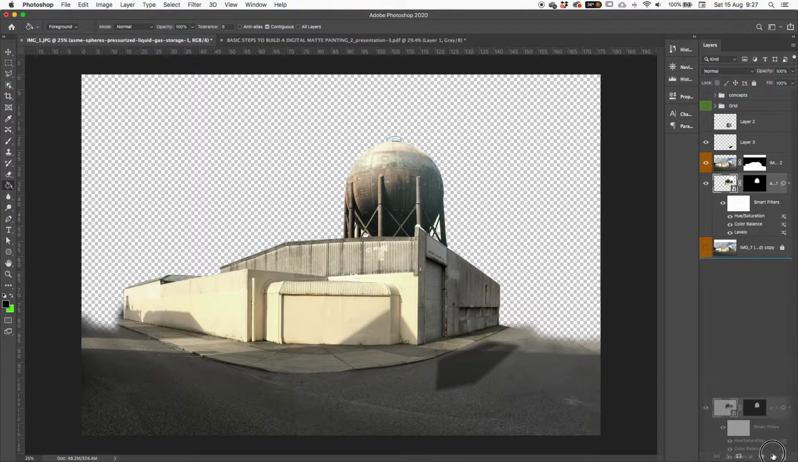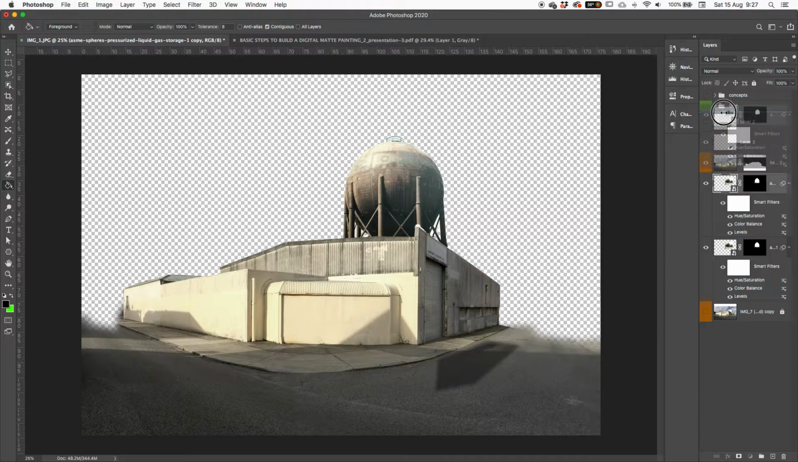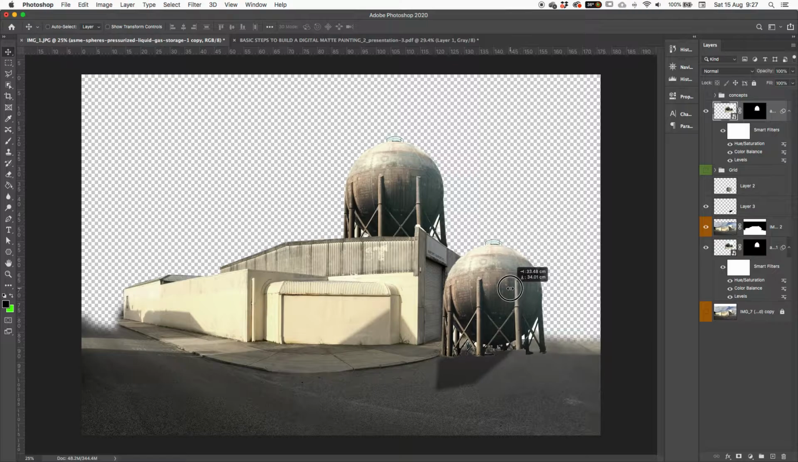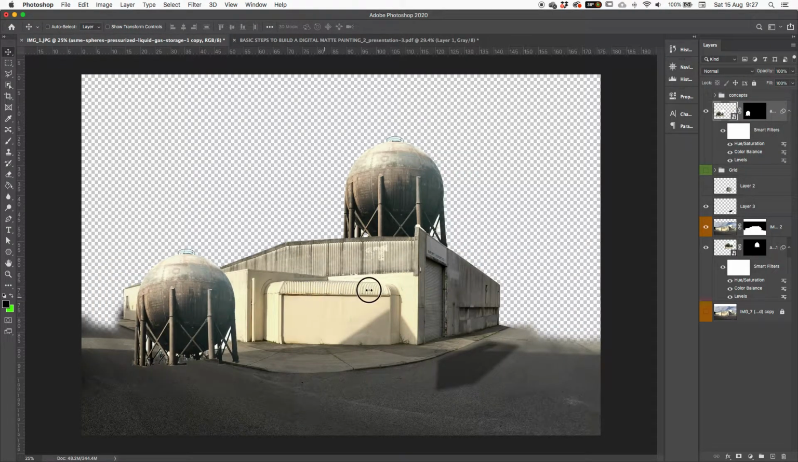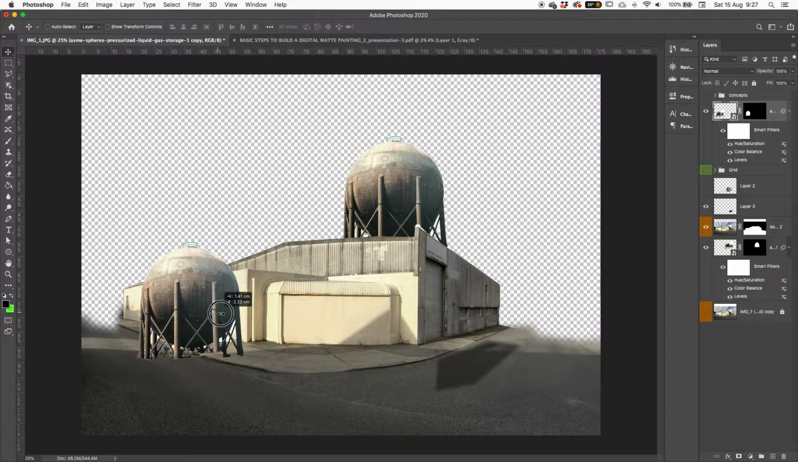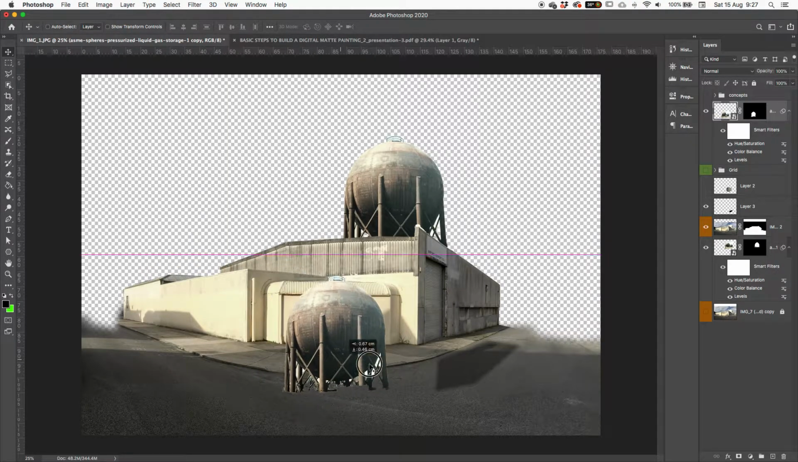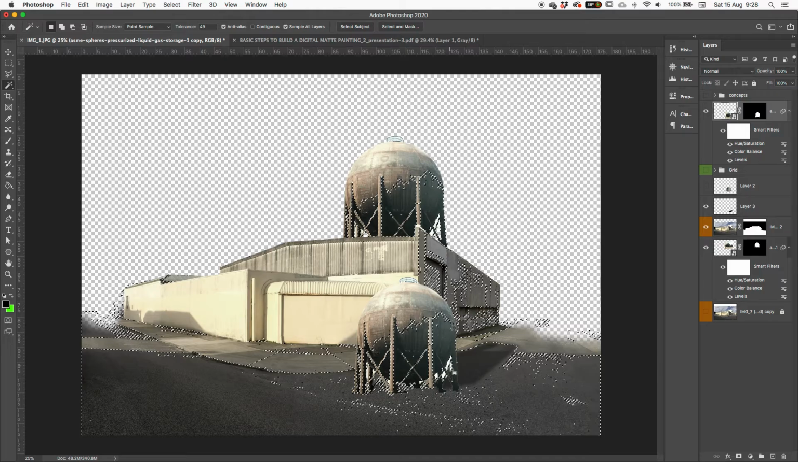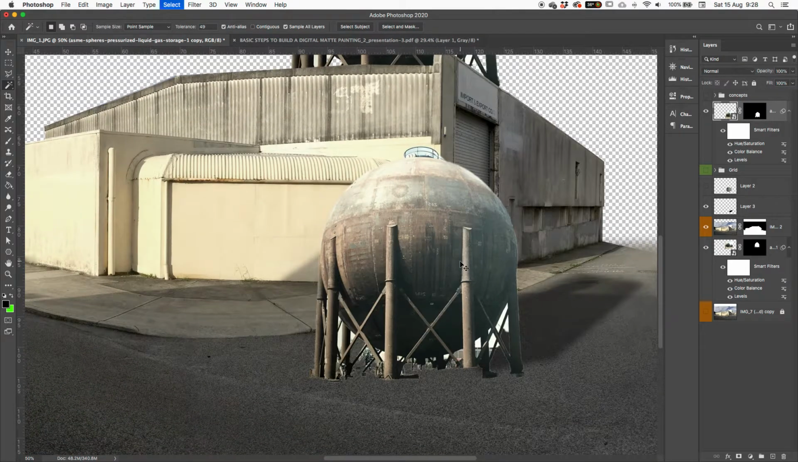I'm going to bring a duplicate of that, and let's bring this to the front layer wise, and let's move this down over here. Let's find a good place for this. The issue that I'm running into with this is that we're already in shadow here, and the perspective's not great for this, but I'm literally just looking for how the shadow's going to work on this. So let's hit continue. I just want to cut out a few of these little areas.